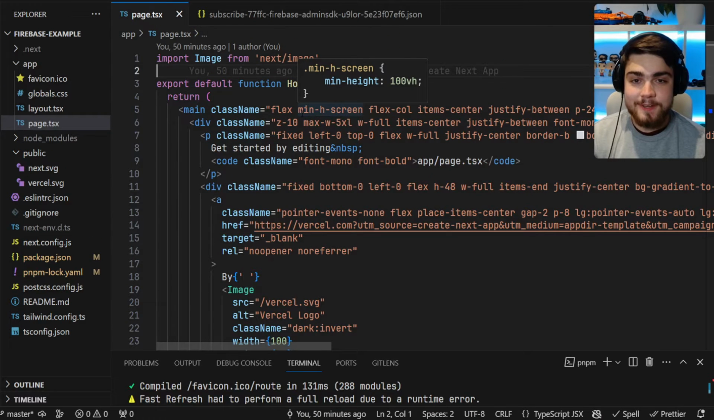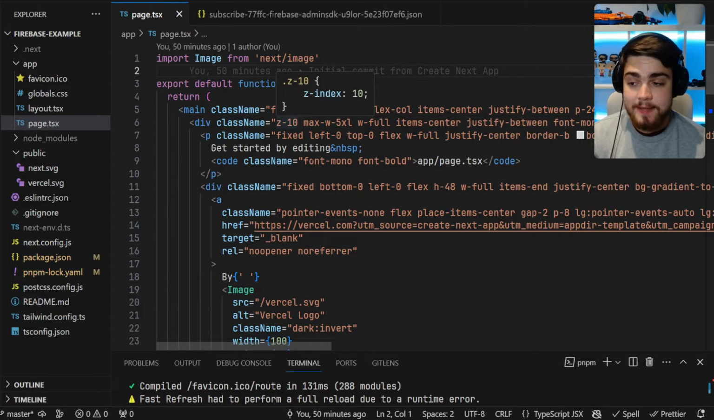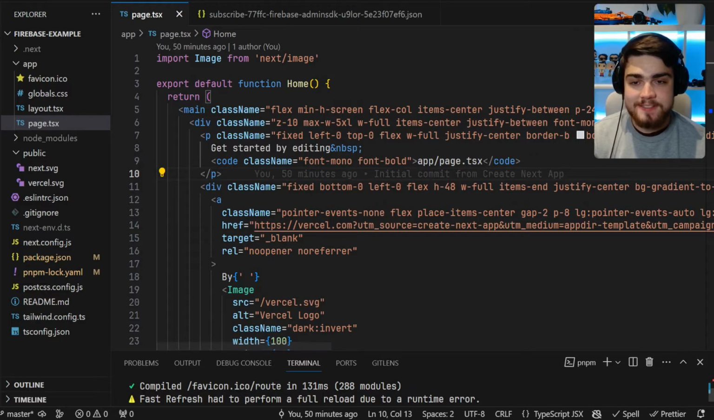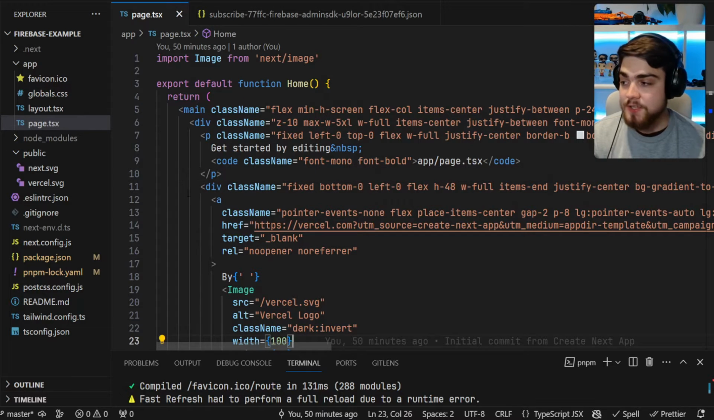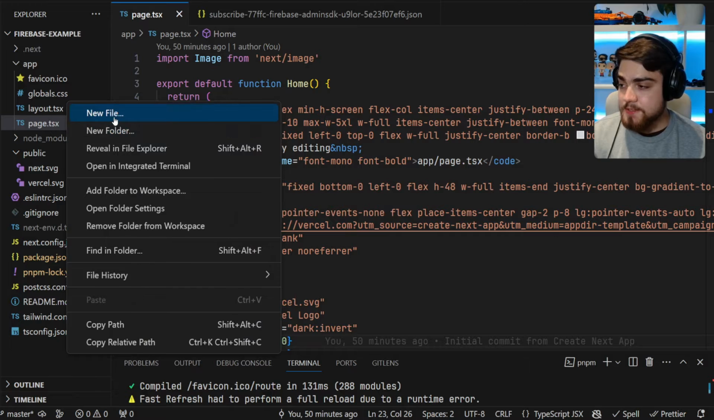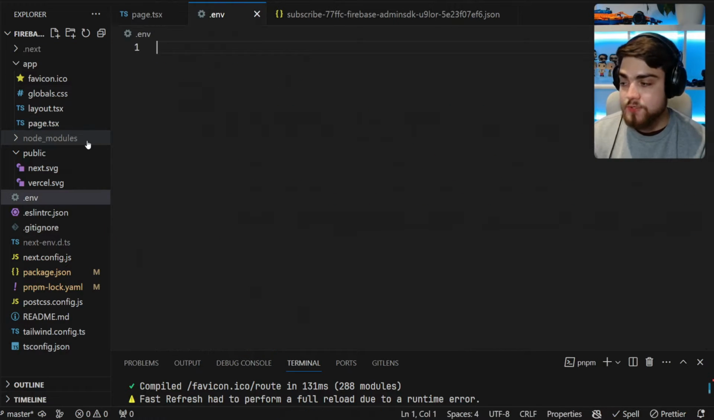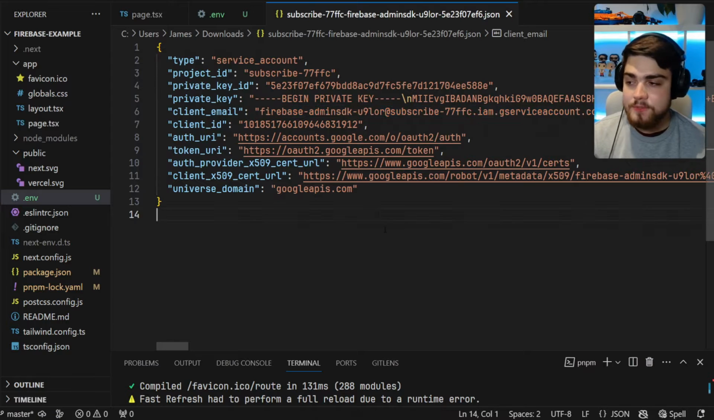Now, over in the code, I've loaded up a Next.js template project. This was built using Create Next App. So it's just going to be your basic template of a Next.js application using server components and the app router. The first thing we're going to want to do is create a .env file to store those secrets that we downloaded earlier. I've got them loaded up from the downloads file here.